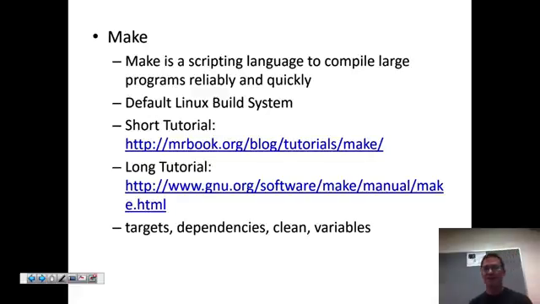So Make. I want to talk about Make. Make is yet another programming language, and its goal is to compile large programs reliably and quickly. Okay? It's what they call a build system. Now, an IDE like Visual Studio has its own build system, and it manages your project for you.